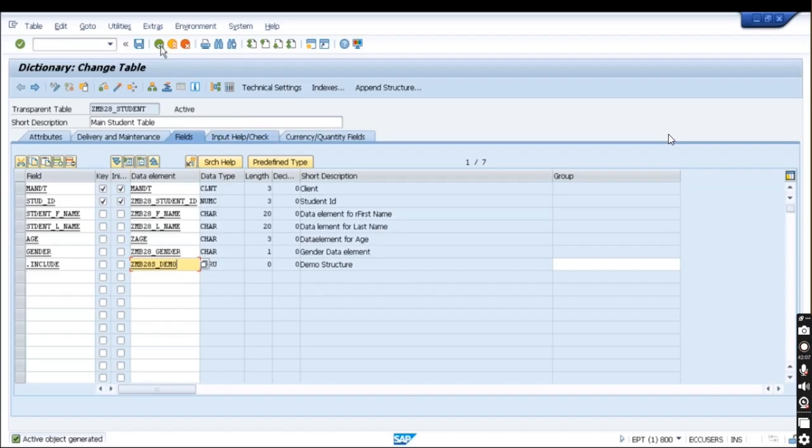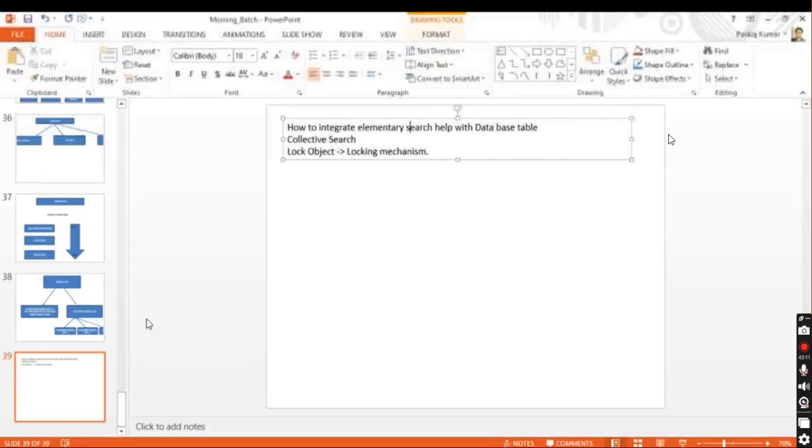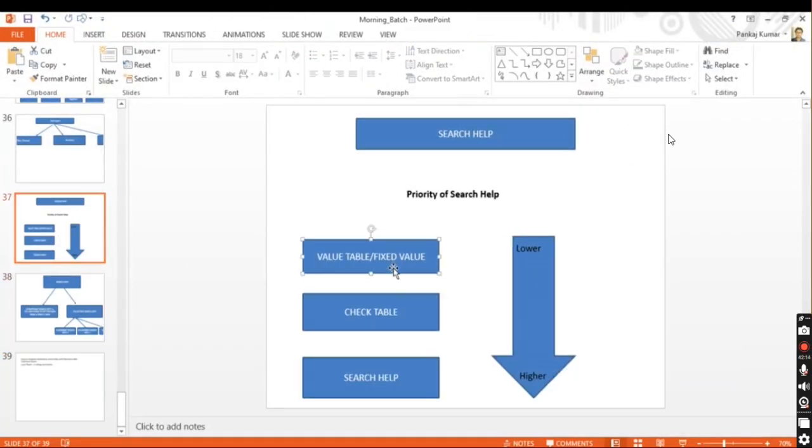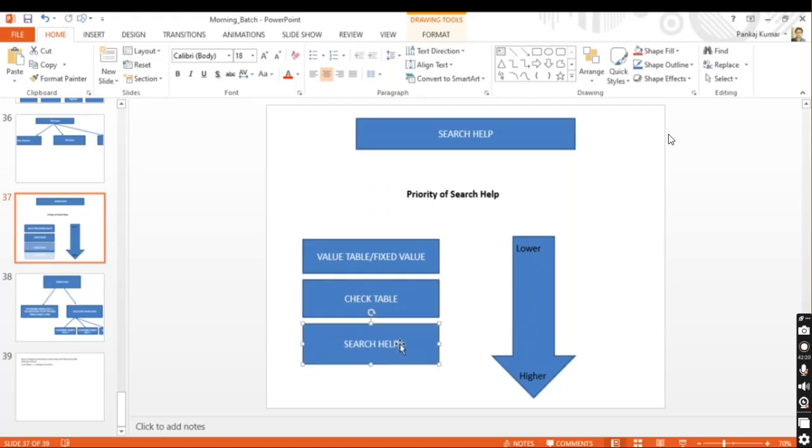So this you understood. Now let's go ahead. If you have any doubt, you can ask me. Next, check table and search help. So maybe here, if you have the search help at data element level, and if you are having search help at data element level, maybe I will put one diagram over here. Just a second.